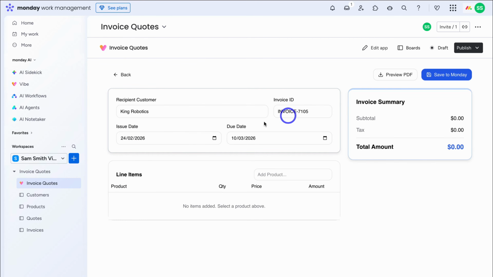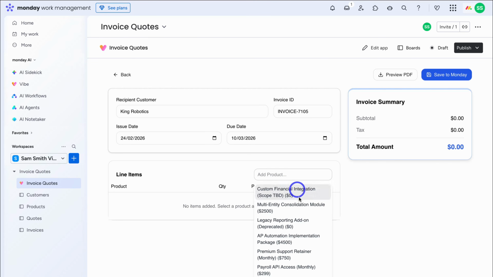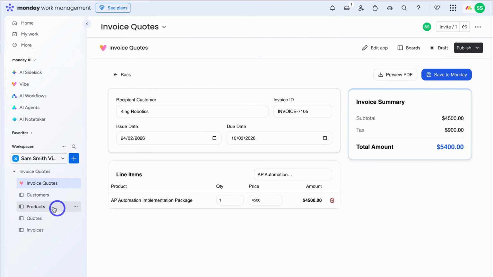Here we can add the invoice ID, issue date, due date, and then we can select a product. Again, these are products that have been added inside the products board. This board is what we can use to manage all our products and services. I'm going to change the quantity to 10, and we can change the price if we like. Now let's go ahead and preview what this invoice PDF will look like.